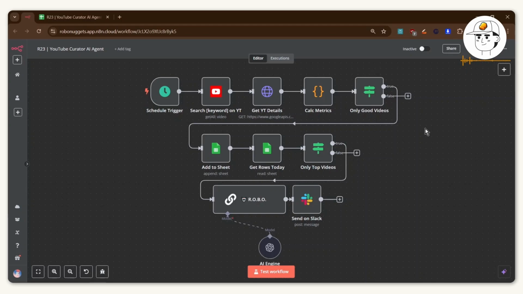I just built an infinite content ideas machine in n8n and I'm sharing it with everyone. Because this AI system curates the best YouTube videos that you can copy daily. And you can build it too without a single line of code.